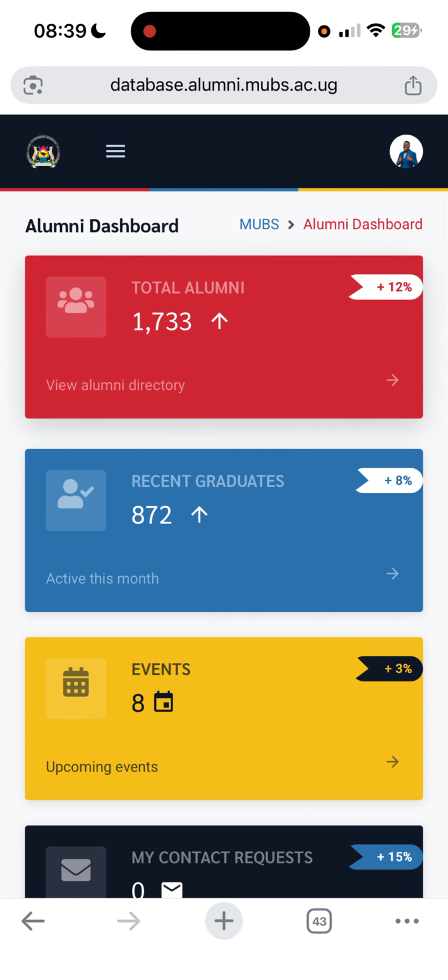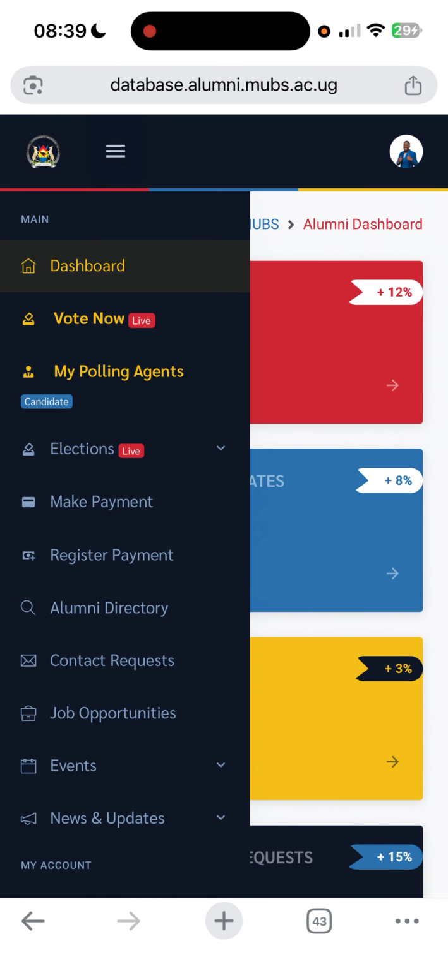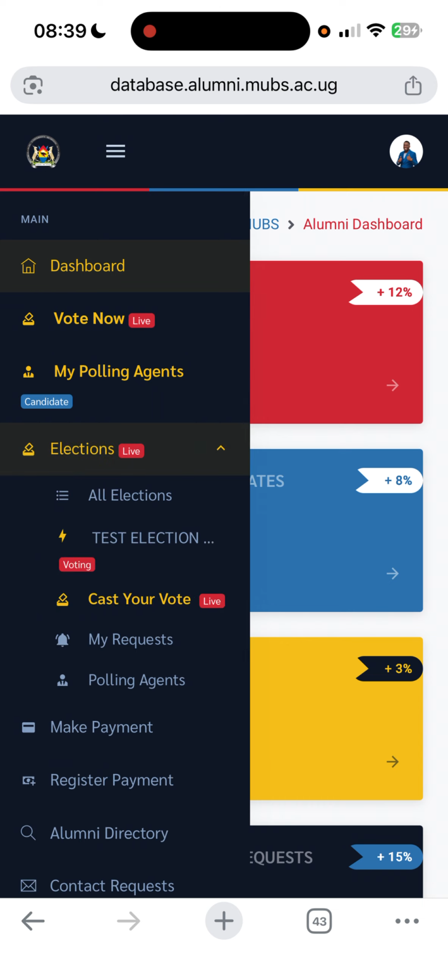Also, when you open the menu bar, you click on these 3-line dots just next to our MUBS logo, you will see a drop down where we have the vote now. You can access the ballot from there, or we can click on elections and then we select the live election. So we can click on vote now, or we click on elections and then live elections to see the details.